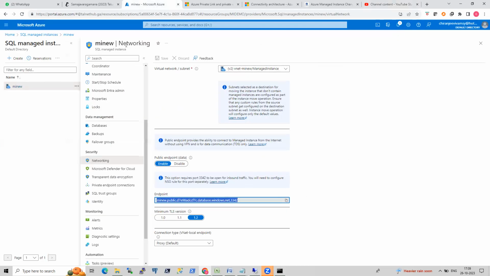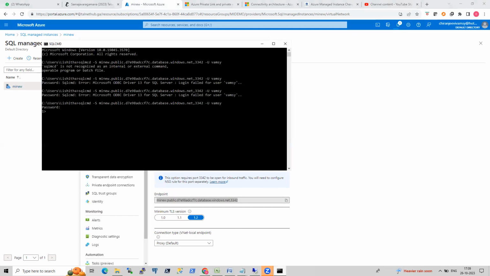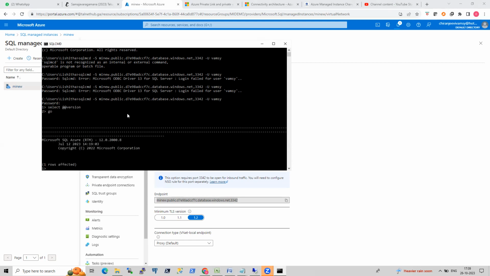So for managed instance, if I want to connect from my laptop using the public endpoint, I don't need any of the setups I discussed, like point to site or express route. Nothing is required. You can directly connect since you are enabling the public endpoint. The public endpoint will expose the public IP address and it will connect using that. You can connect happily, no problem. If I just select @@version or something like that, you will get the results happily. So this is from my local laptop.